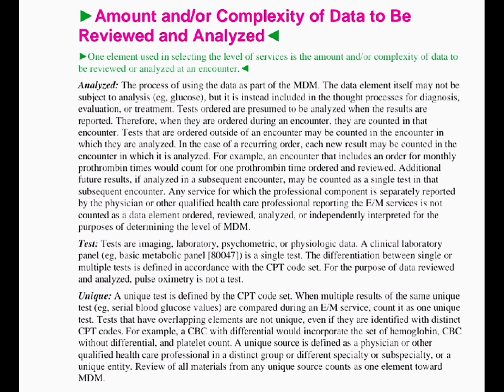When multiple results of the same unique test, e.g., serial blood glucose values, are compared during an E/M service, they count as one unique test. Tests that have overlapping elements are not unique, even if they are identified with distinct CPT codes. For example, a CBC with differential would incorporate the set of hemoglobin, CBC without differential, and platelet count.